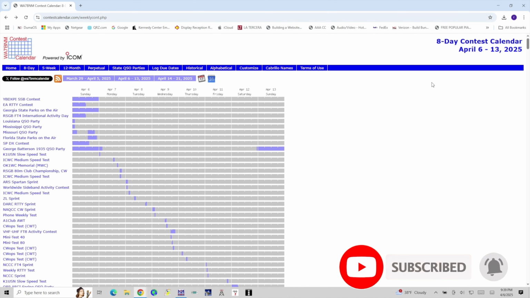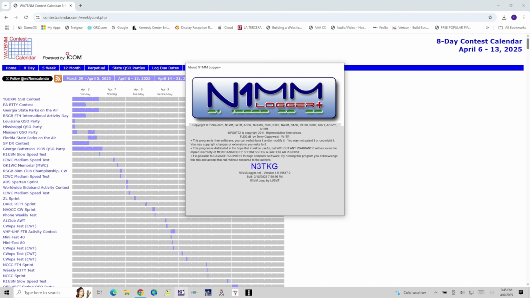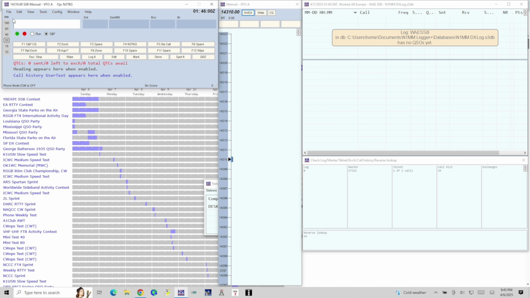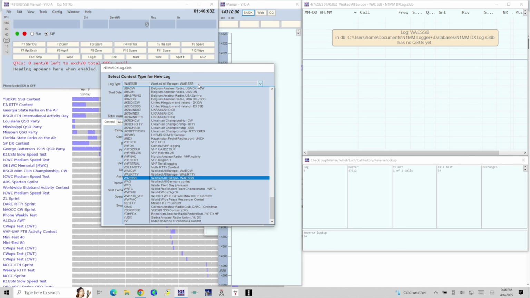Today we'll be reviewing what happens when you don't see a contest on N1MM. This is a good example right here. This past weekend we had the YBDX PISSB contest, and if I wanted to participate, I go and open N1MM, and when you get into a new login database to load the correct contest, you look in your list and you don't find it.